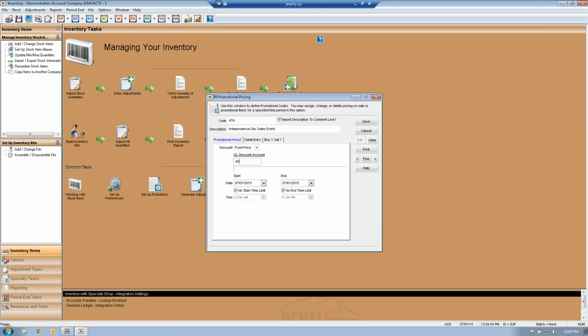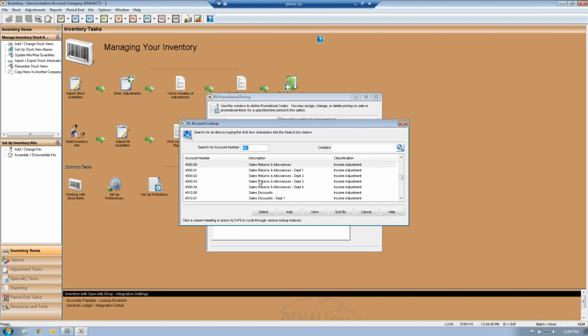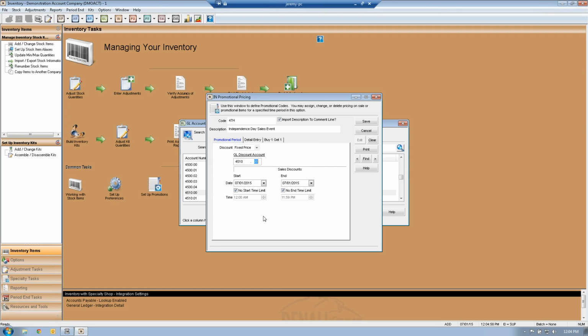You need to put in a GL discount account. I believe I have one here, 4510. There it is, right there. This is where the discount amount posts for all items that are sold under this promotion.